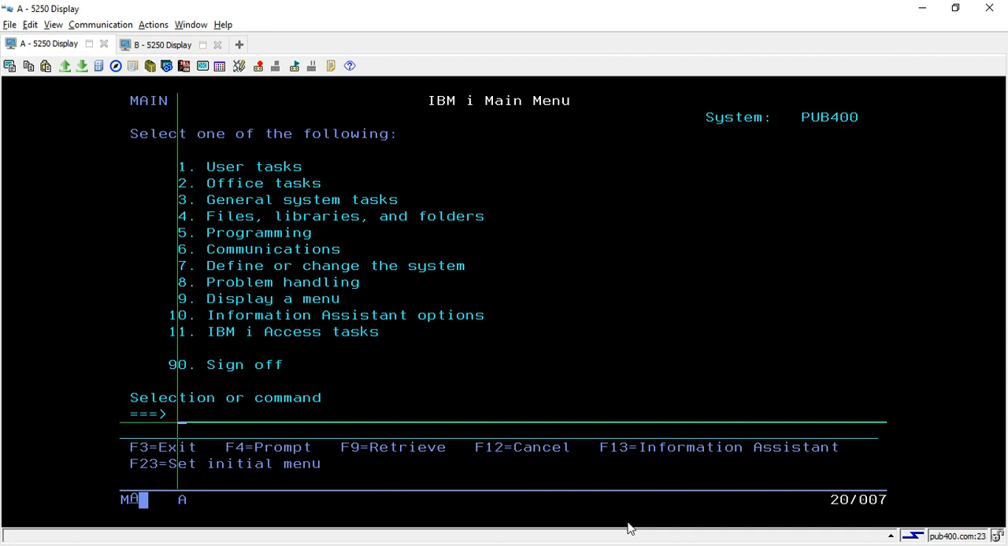There are mainly two types of data area: user defined data area or local data area. In this session we will discuss the user defined data area. So let's see how we will create the data area. First of all you have to hit the command CRTDTAARA. This is the command for creating the data area.